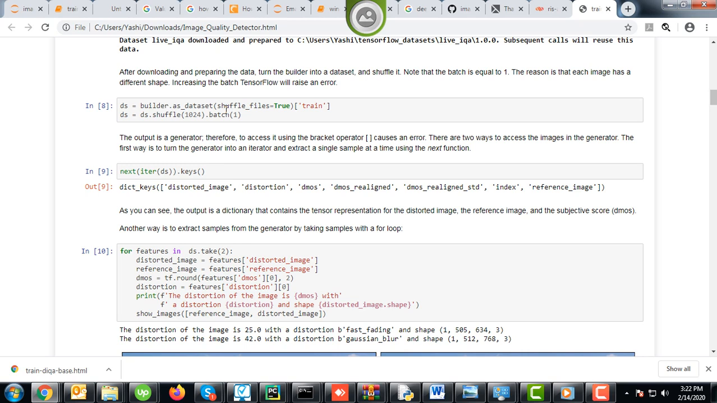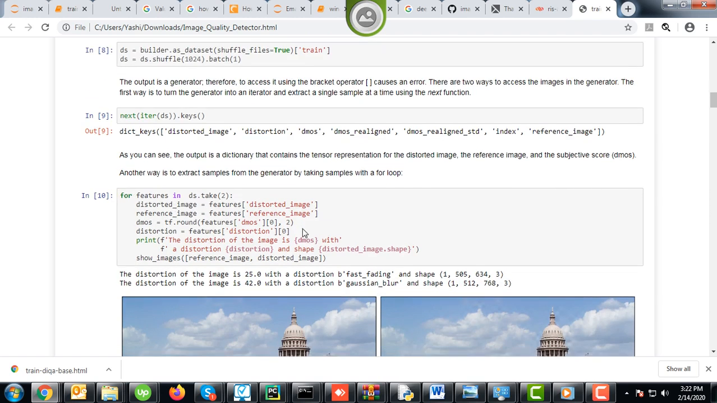The output is now a generator, so to access it with a bracket operator causes an error. There are two ways to access the images in that generator. The first way is to turn the generator into an iterator and extract a single sample at a time using the next function. You can see in the ninth block I'm doing the same. The other way is to extract the samples from the generator by taking samples with a for loop. In the 10th block I'm doing this.